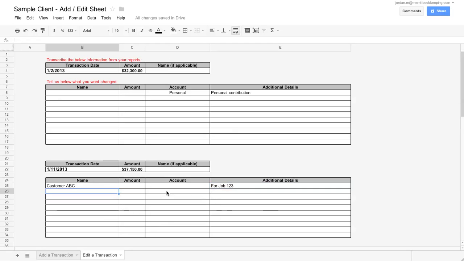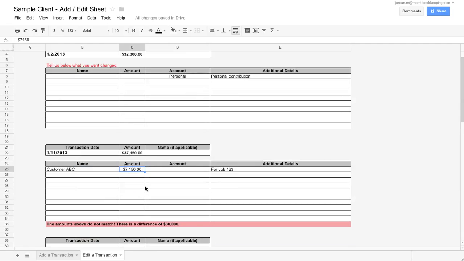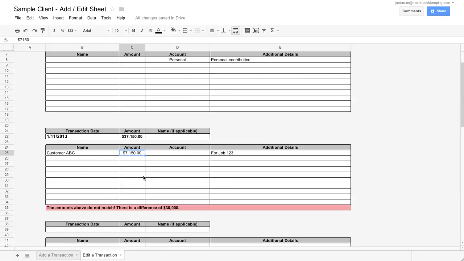So in the same example, let's say there was more than one payment from a customer in this particular deposit. So the date and amount stays the same because that's directly from our financial reports. But here, let's say the deposit amount from customer ABC was $7,150. What you'll notice right here is that a message pops up. The amounts above do not match, and it's referring to the amount from your financial statement and the amount you put in here. So we're going to need to make sure that the totals down here match the total up there. We'll get to that in a second.